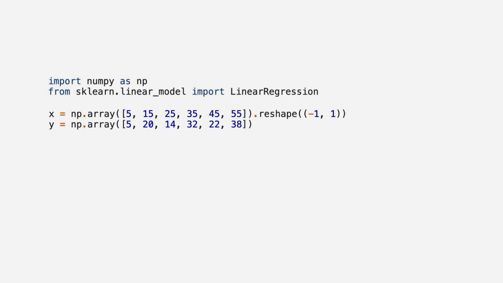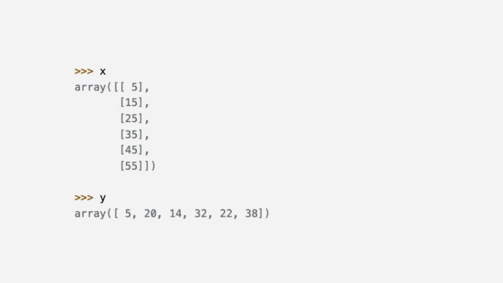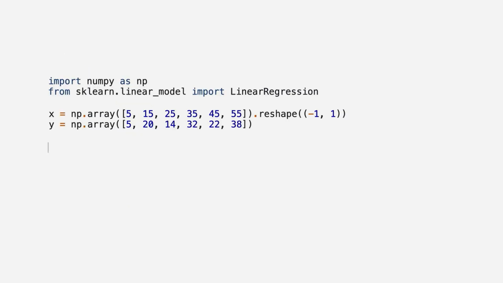You should call .reshape on x because this array must be 2-dimensional, or more precisely, it must have 1 column and as many rows as necessary. That's exactly what the argument (-1, 1) of .reshape specifies. This is how x and y look now. As you can see, x has 2 dimensions, and x.shape is (6, 1), while y has a single dimension, and y.shape is (6,).